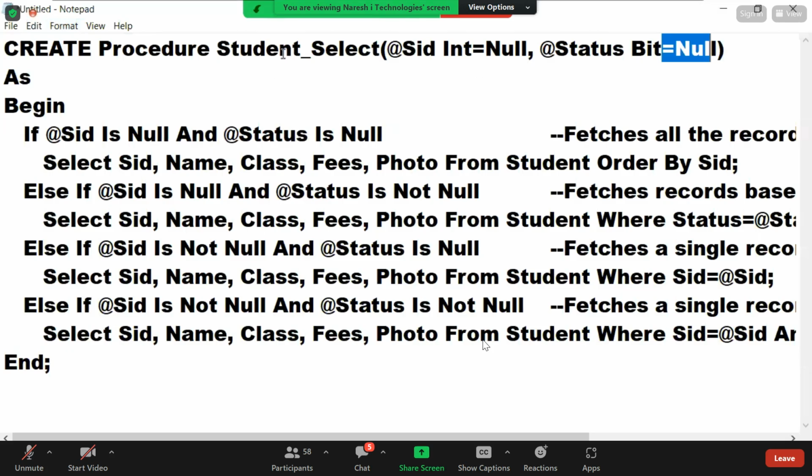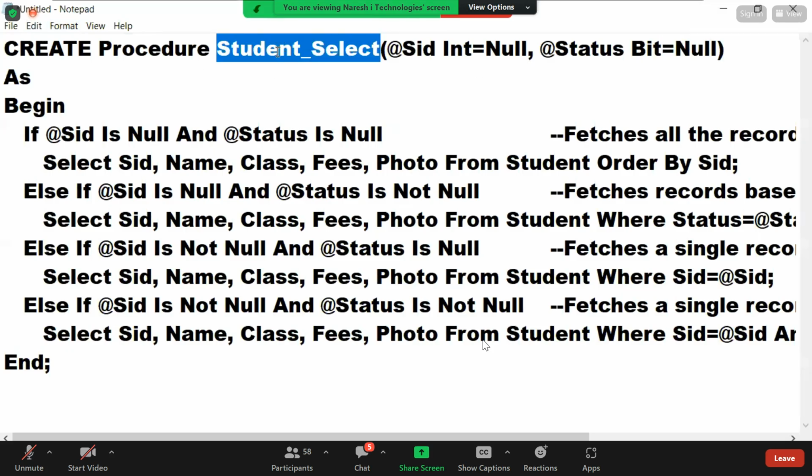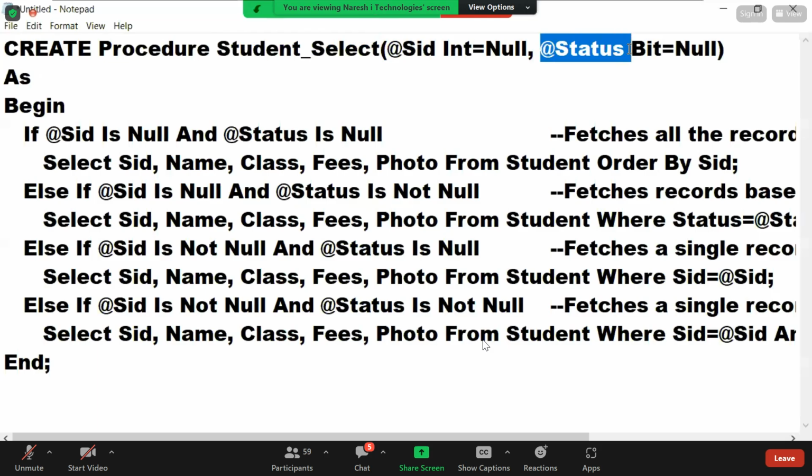Means, when I call this procedure, I can call it in different varieties. What are the different varieties? Come on, pick up the combinations now. Call it without passing any value. Call it by passing only SID. Call it by passing only status. Call it by passing SID and status. Understood my point? First option, don't pass any value. If you don't pass any value, then your SID will be null and status also will be null. If both are null, what is the meaning? I want all the records of the table.